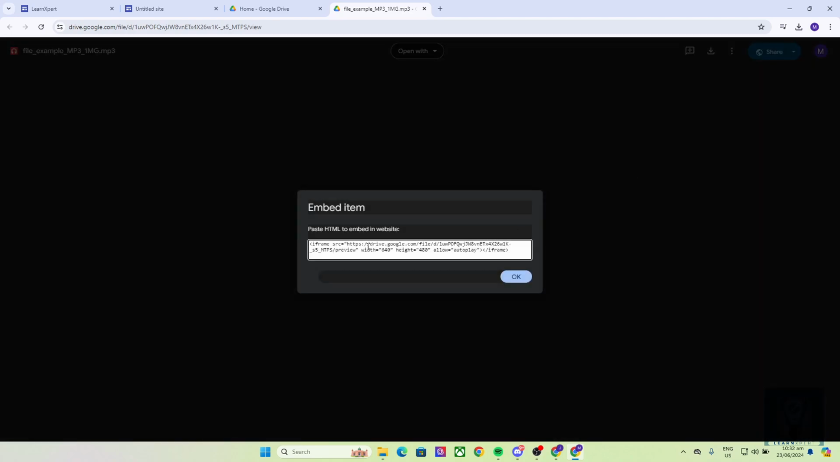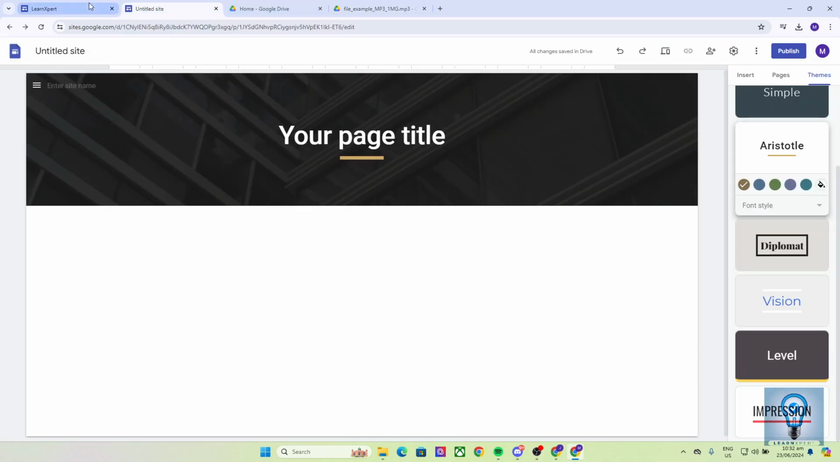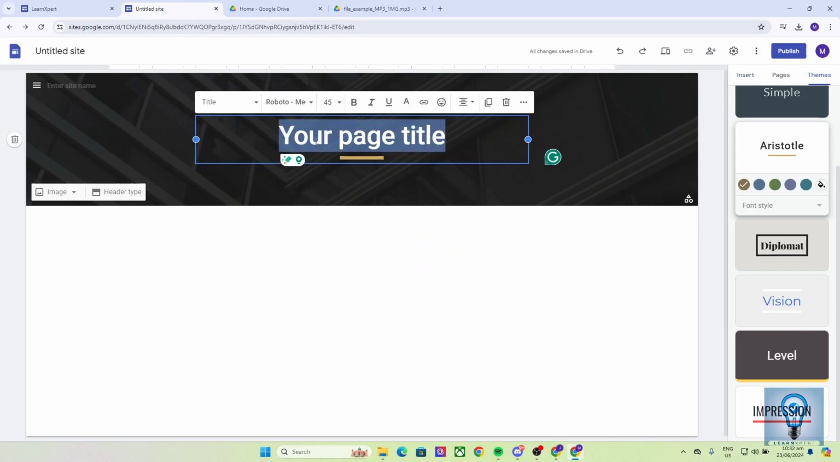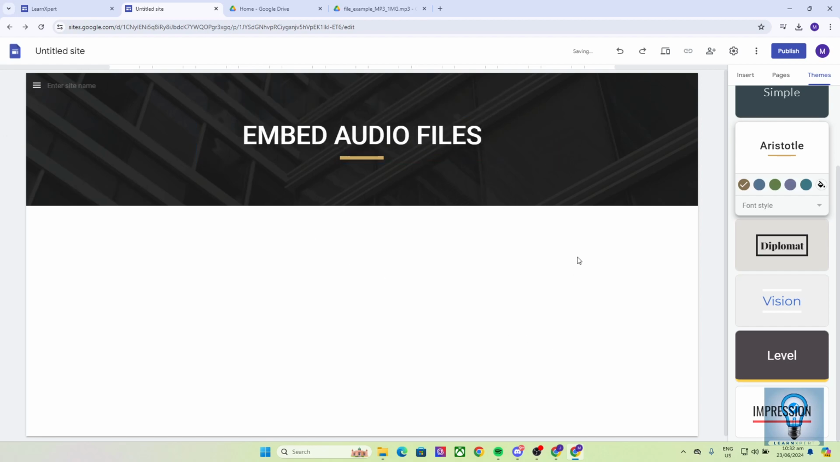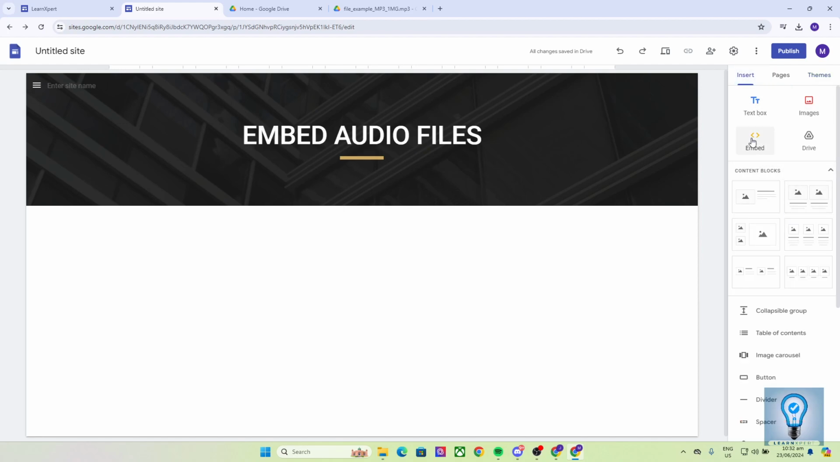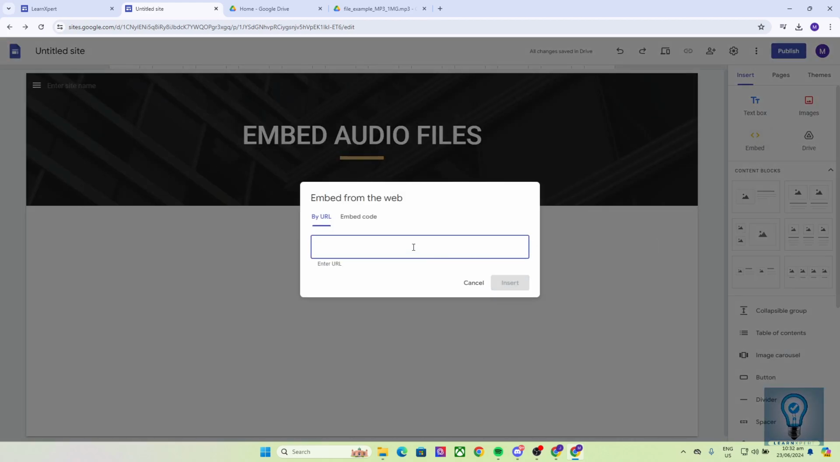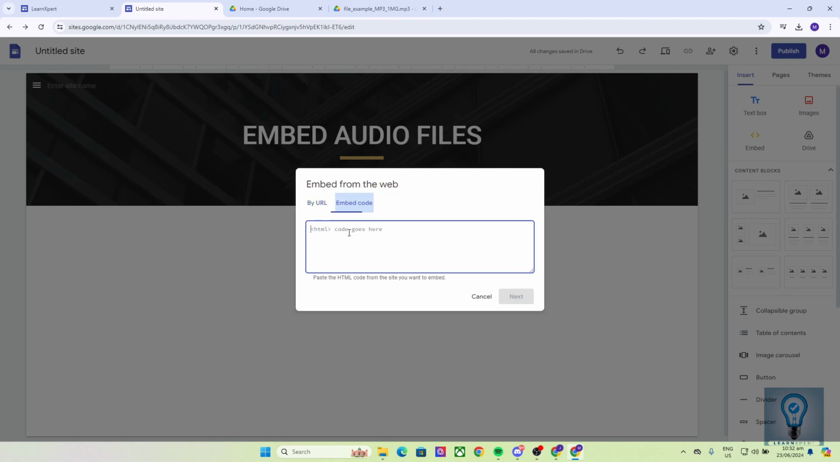Now you want to copy this HTML code and head over to your Google site, in which in my case I'll put a sample here. Then click on the insert tab right over here on the right sidebar and click on embed. Right here you got two options: embed code and by URL. Click on embed code and paste the code here.